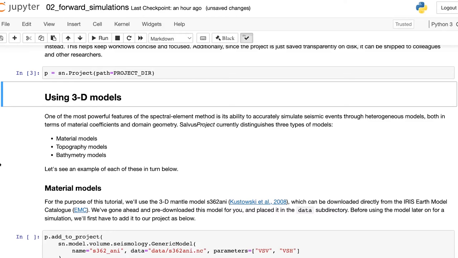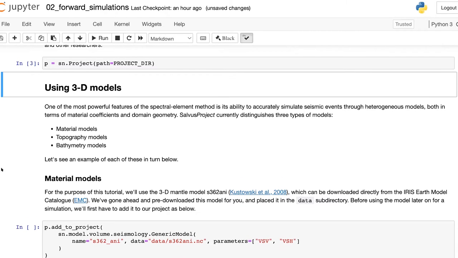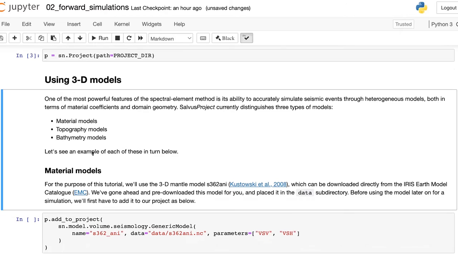So we want to do something a bit non-trivial here. We want to make a relatively complicated 3D model and run a forward simulation through it for a European domain. In Salvus, we distinguish between three different types of models at the moment. We have material models, which is familiar: VPV, VPH, and seismic velocities and density. But we also, of course, have models of topography and bathymetry, which affect the surface and the ocean characteristics of the actual mesh and wave propagation. So we'll go through these one by one below.